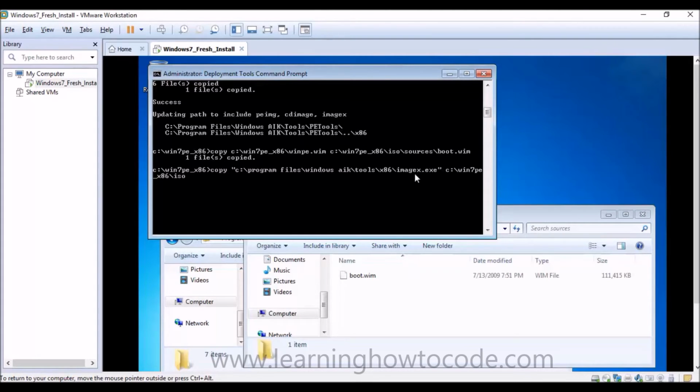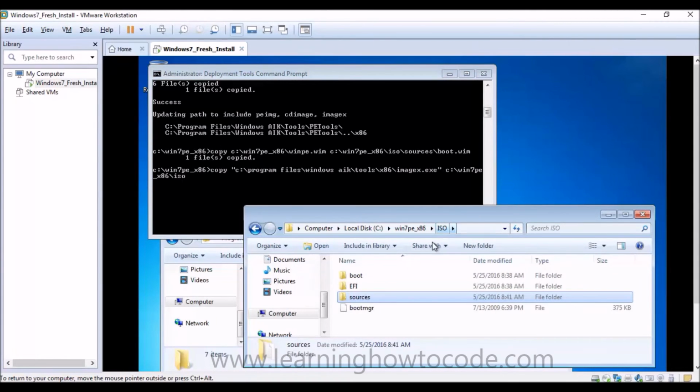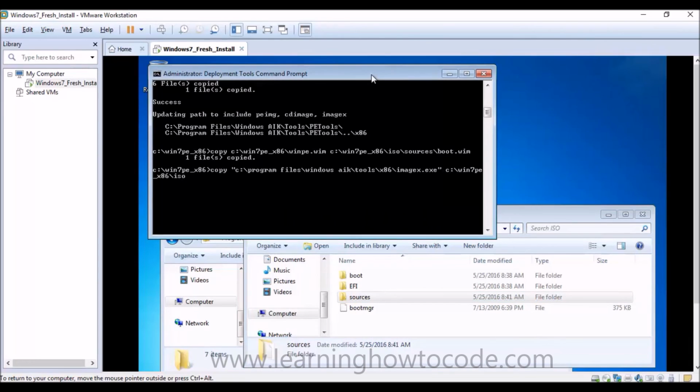So this is a good example of why you would want to check to make sure that everything is spelled correctly. We have C:\Win7PE_x86 and putting it in the ISO directory. So if we go into ISO, we can see that there is no imagex currently in here. So when we press enter, we expect to see that one file copied, imagex right there. So we're good.